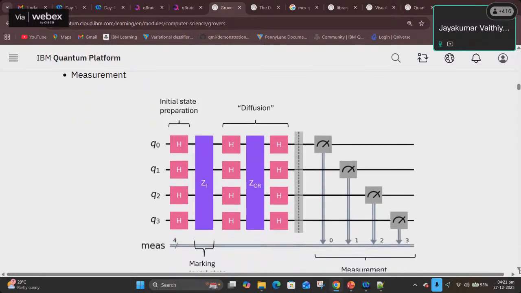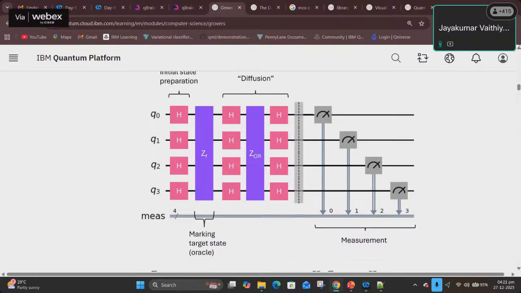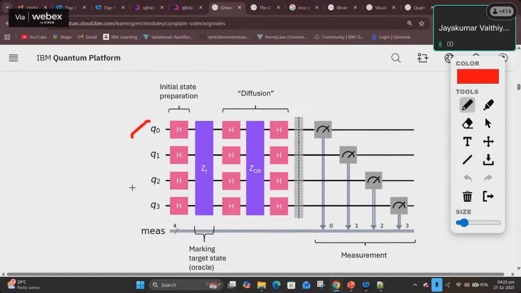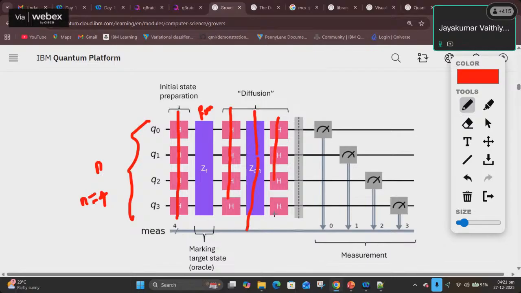So whatever we discussed over there, you can understand through the image. What we discussed: we have n number of qubits. Here n equals 4. We implemented equal superposition with the help of the Hadamard gate. Then the function is applied. We marked that function. Then we applied the Hadamard gate, then a diffusion operator is over there. Then again we apply the Hadamard gate. Then we apply measurement for all qubits.